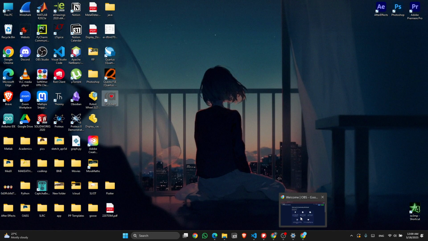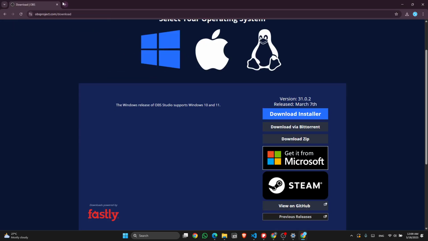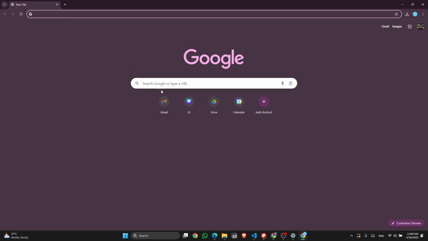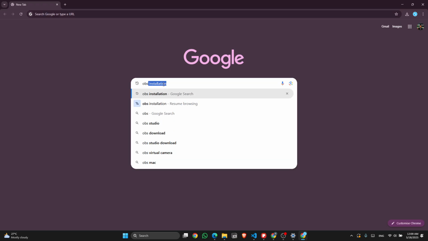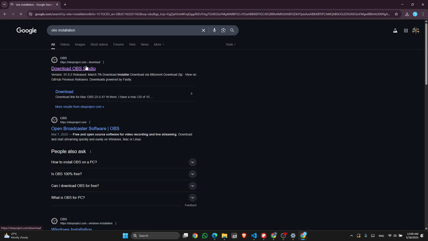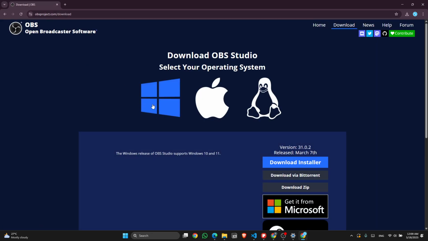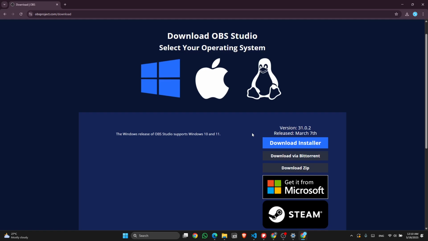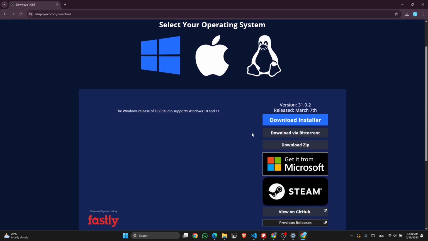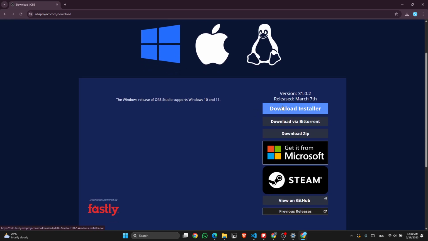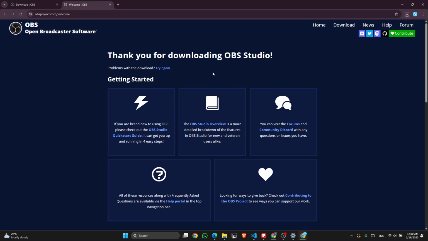To download OBS Studio, you can simply search for OBS Installation in Google, and in the first link you have the official version of OBS Studio. There we have the option of selecting our operating system, whether it's Windows, Mac or Linux, and you can choose which version you want. Once you select Windows, you can click on download installer, and it will automatically start downloading OBS Studio. Since I already downloaded, I'm just going to cancel this.